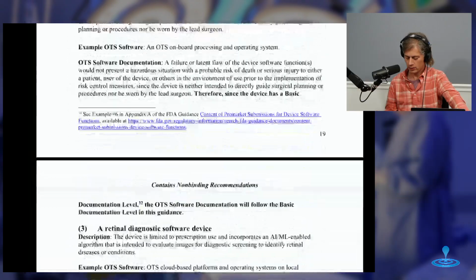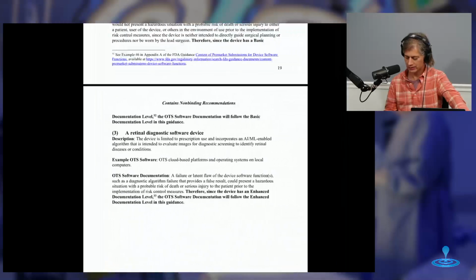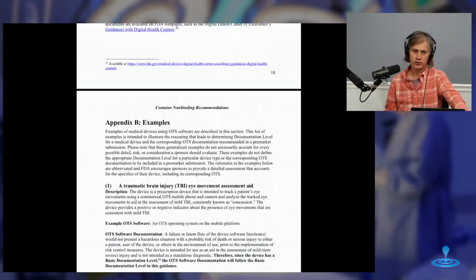There's examples in this document. You can read them if you're interested, but it's a really interesting document, and it's really cool to see FDA dealing with the question of software. So off-the-shelf software, the door is open. Is it a shoo-in? Should you always use off-the-shelf software and then go and submit it to FDA as a part of your device clearance?